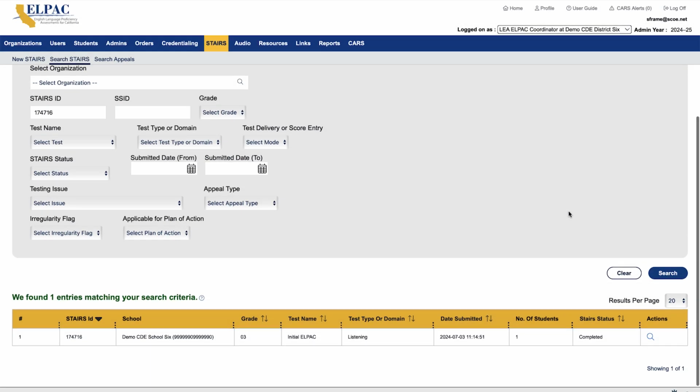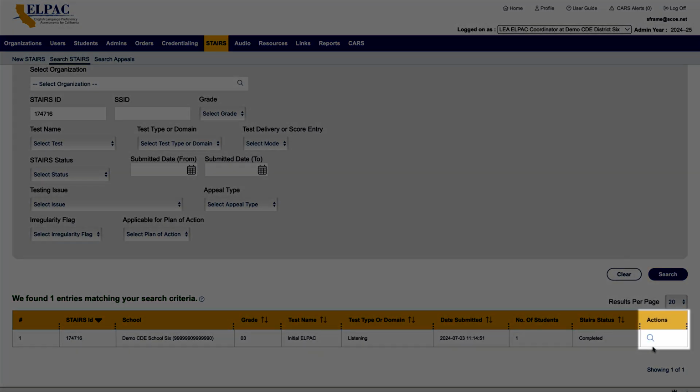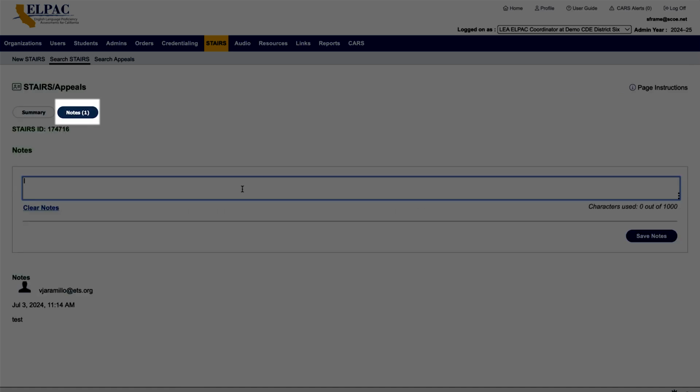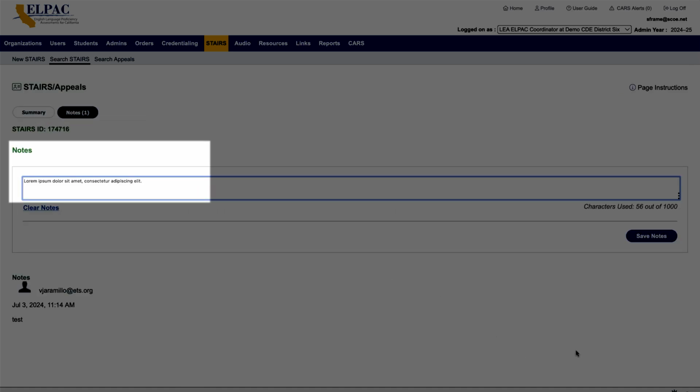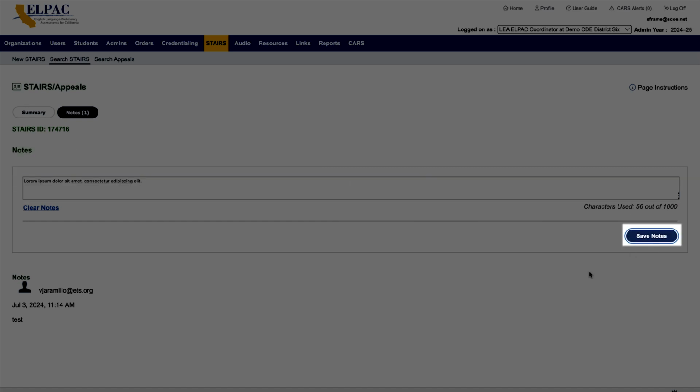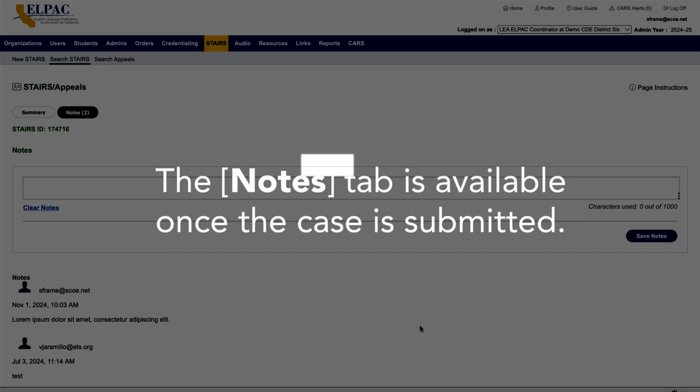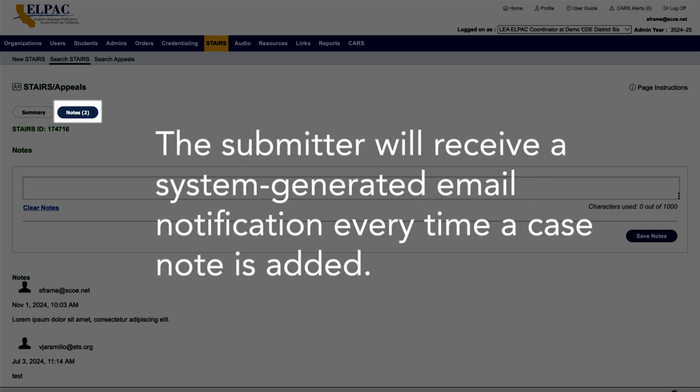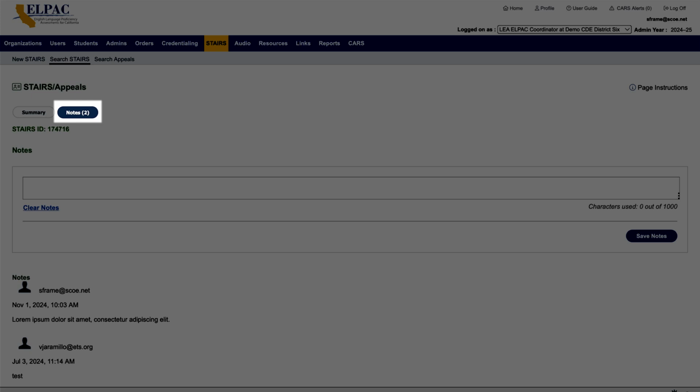You can submit questions to case reviewers. Select the magnifying glass View icon to open the case, select the Notes button, type your comment or question, and select Save Notes to submit. You may receive an email in response to your message. The Notes tab is available once the case is submitted. The submitter will receive a system-generated email notification every time a case note is added. It is important to check on the Notes tab of your pending STAIRS cases, as your reviewer may have questions prior to processing.